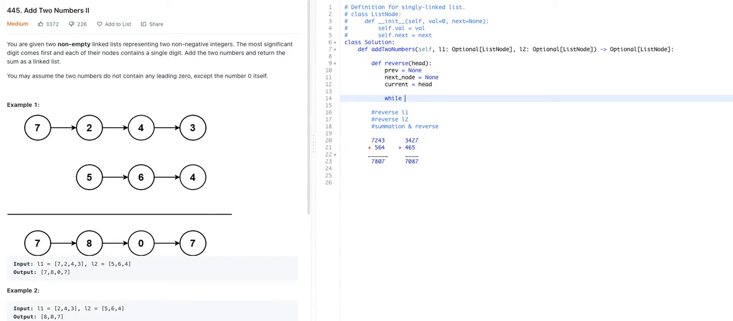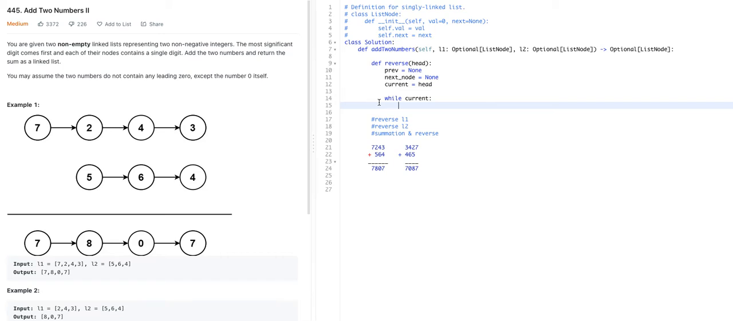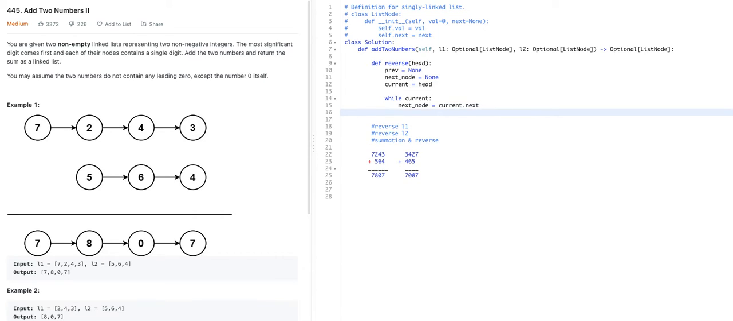For doing that, we are going to say while current, which means if the node is not empty, first we need to store the next node somewhere. So we are going to say next node equals current.next. Right now we stored number 2, the node 2, in the next node, so we don't lose this node. Then I'm going to make current.next, which is 7, point to the previous one. And the previous one right now is None, so it's going to point at None.